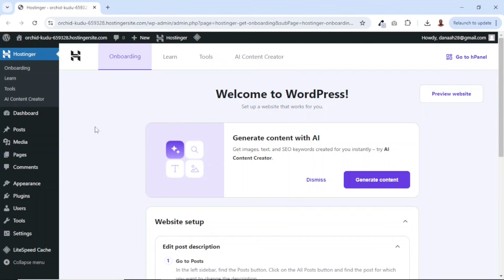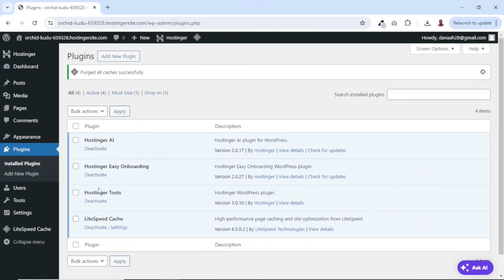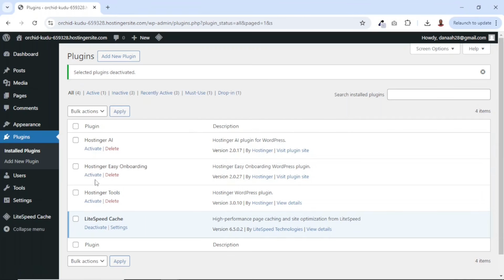The next thing I do is some basic cleaning up. To do that, I go over to plugins, and I'm going to go ahead and uninstall all these plugins except Lightspeed Cache. So I'll just select all, then I untick Lightspeed Cache. I go to bulk actions, choose deactivate, click on apply. All the plugins are being deactivated. I select them again except Lightspeed Cache, then I go over to bulk actions, click on delete, apply. Okay.